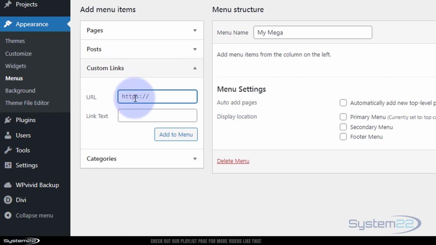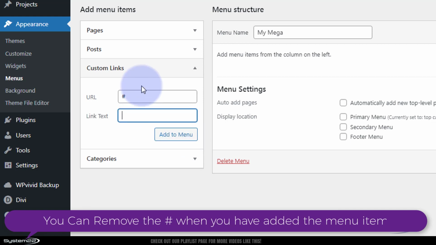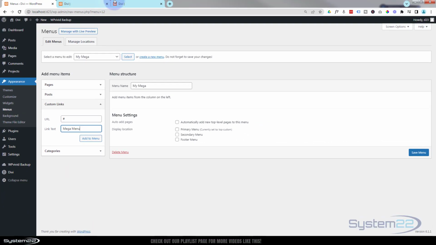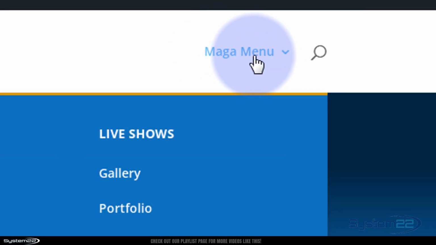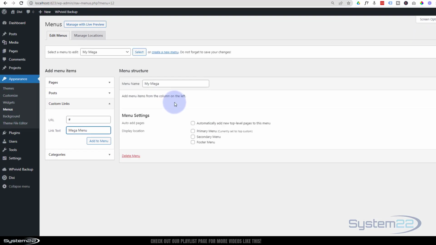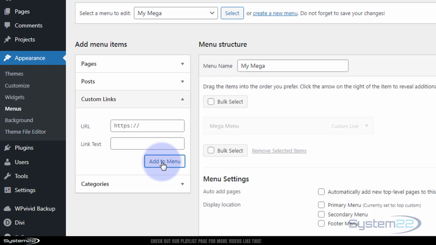Put a little hashtag placeholder in there, else it'll flag you if you don't when you try and add it to your menu. And call this link whatever you want, mega menu, features, whatever it is you want to say. This is the bit that's going to actually appear up here, the mega menu bit. So call it whatever is going to be appropriate for your site. And when you're happy, we'll add it to the menu. Great, well that's our keystone one, the one that's going to be at the top there.